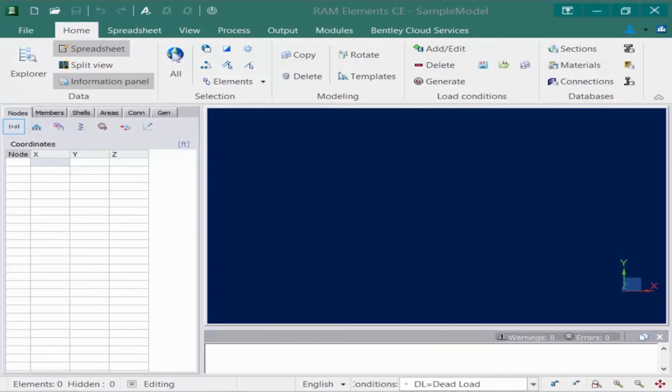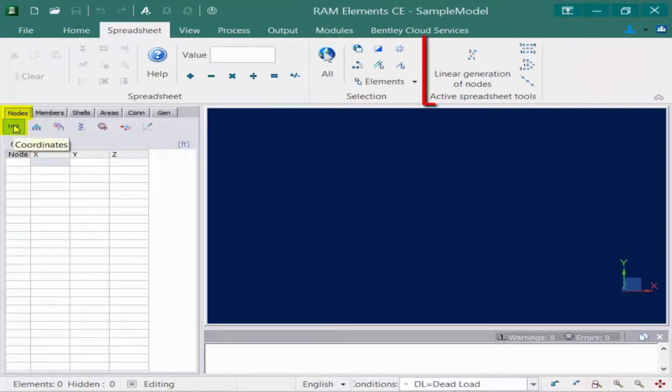When you are ready to start modeling nodes in RAM Elements, you're going to go to your data panel and select the Nodes tab followed by the coordinates icon. Now you can see when these two are selected, your active spreadsheet tools also become available for modeling nodes.